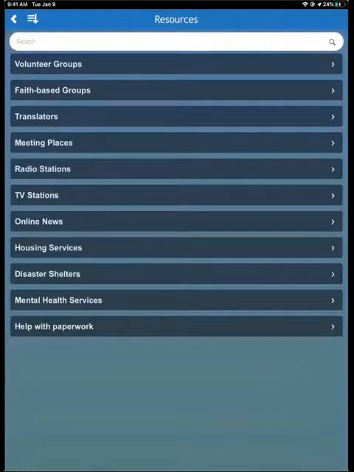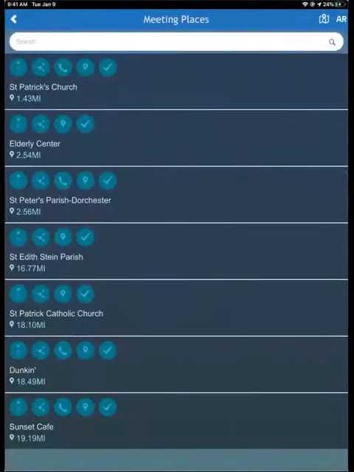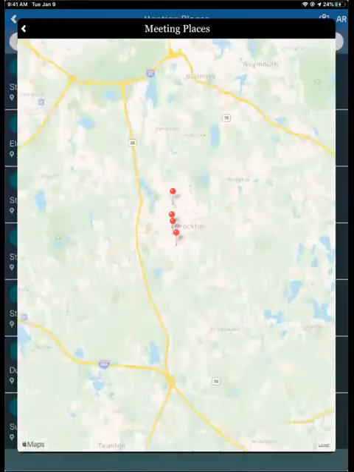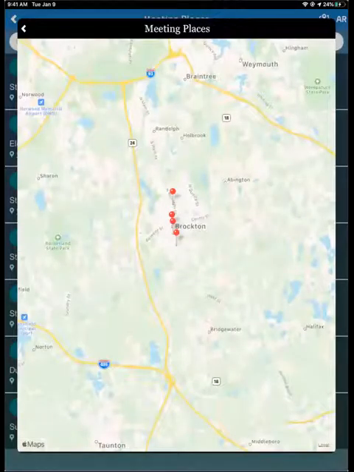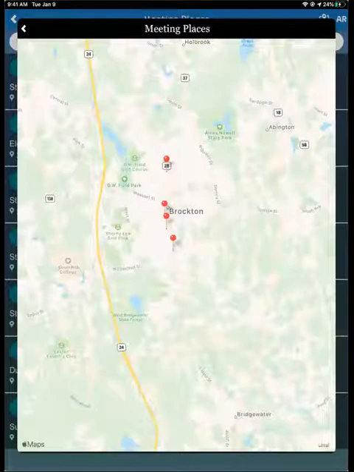I'd now like to show you another unique resource that is provided by the REACH app. If we click on Meeting Places, we see a list of places where members of the community typically meet to discuss issues. These places are of particular value to emergency planners as they provide a location to provide information to members of the community. These places are another example of how the REACH app provides emergency planners with resources not found using traditional search methods like Yelp or Google Maps. I'm now also going to show you the map of these locations in Brockton.